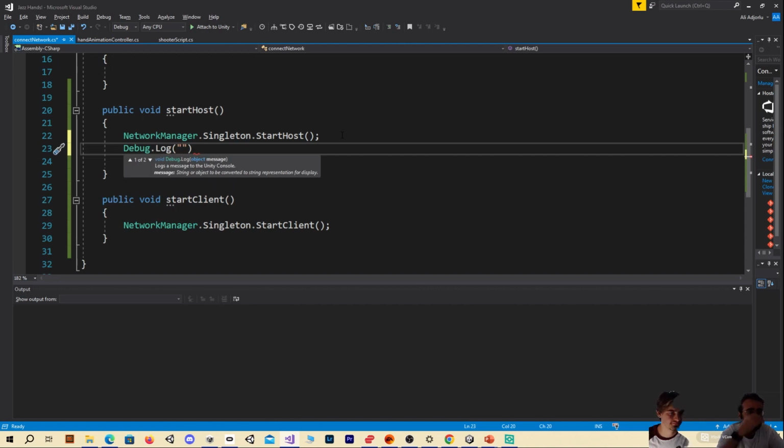And then in here, if you write debug log, you can write any message or a variable or whatever, and it will show it in the console. Yes. Host is starting. Beautiful. With huge capital letters, so it's easy to see.